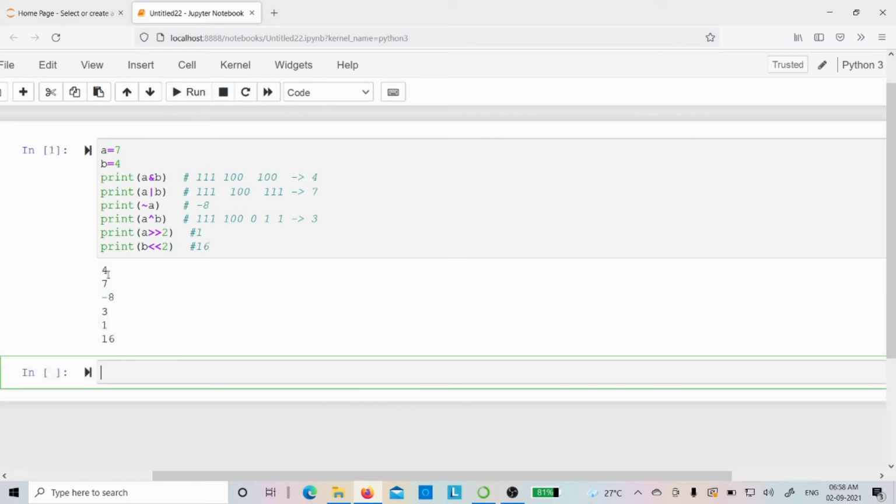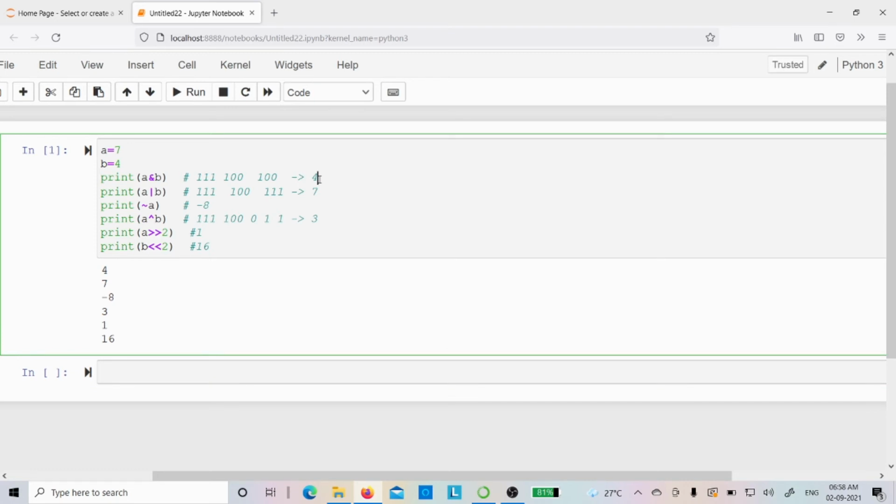Look here. When I perform 7 bitwise AND 4, I got the value 4. Now 7 bitwise OR 4, I got the value 7. For NOT, I'm getting minus 8. Then A exclusive OR B, which is 3. Okay, this is exclusive OR. And for the right shift, I got the value 1. You can verify it. And 16 is correct. So whatever we guessed, all of them are correct.